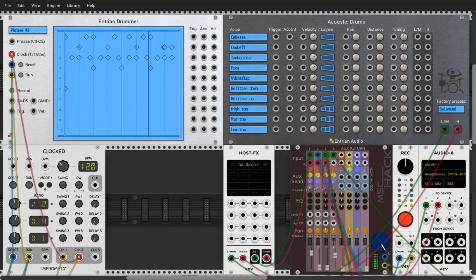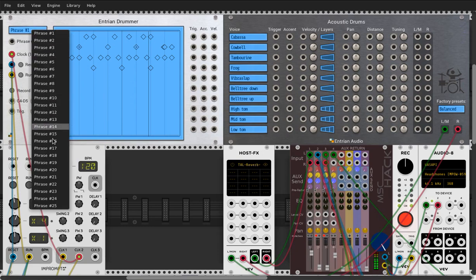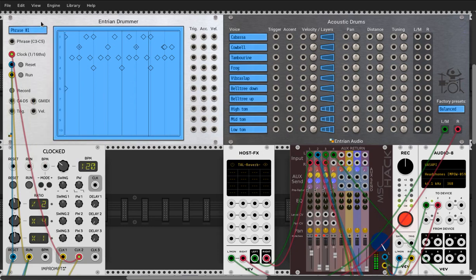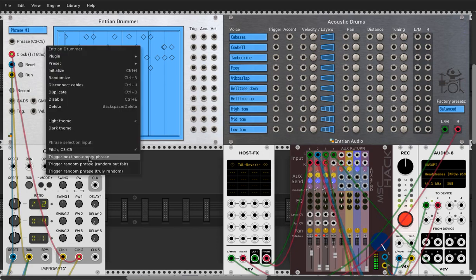In the sequencer, the current phrase is normally selected by applying a pitch CV here, where the 25 notes from C3 up to C5 select the 25 phrases. But you can treat this input as a trigger instead, and have it either skip to the next phrase or select a phrase at random.